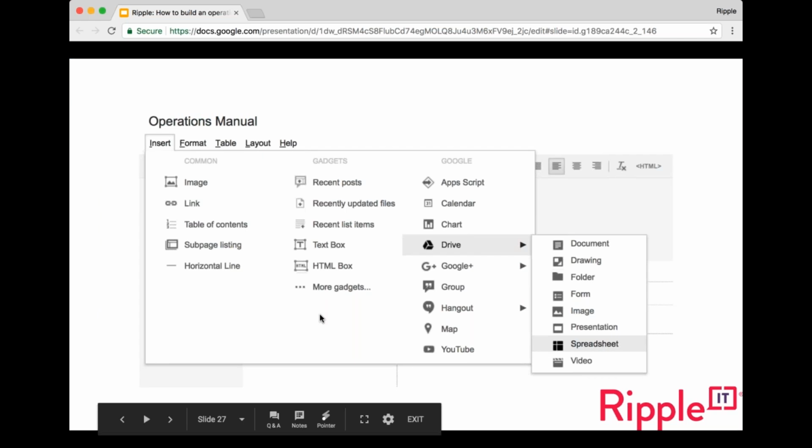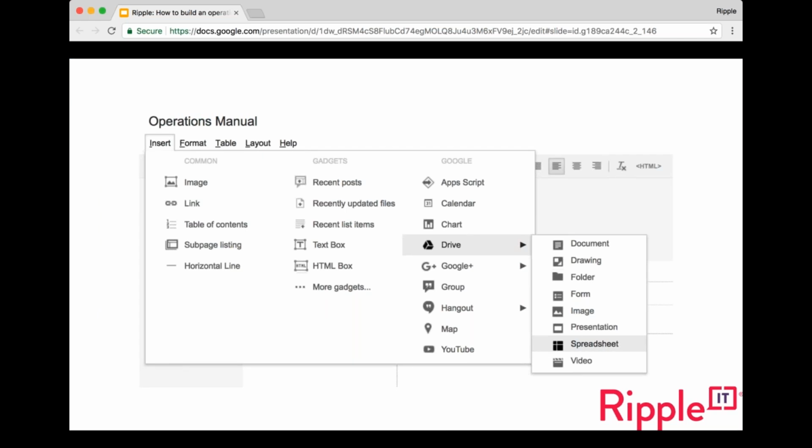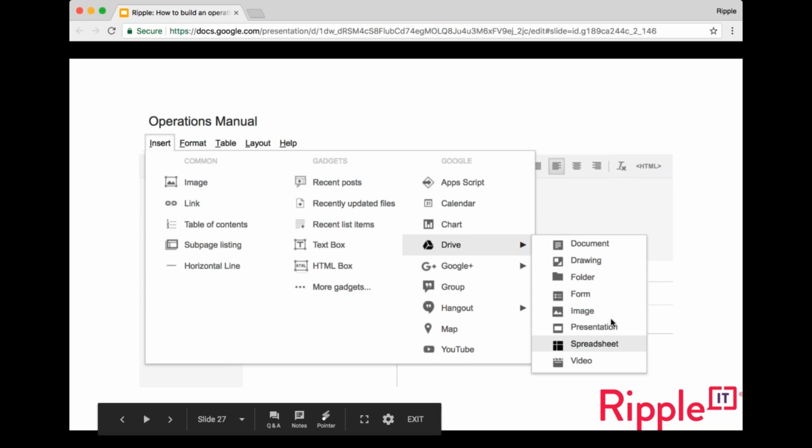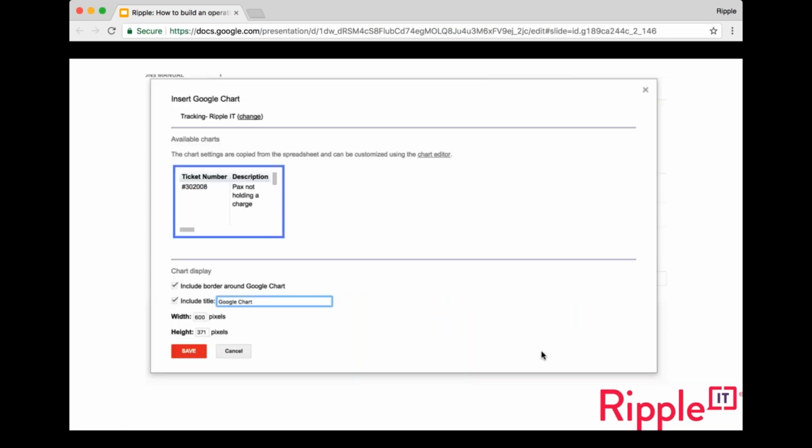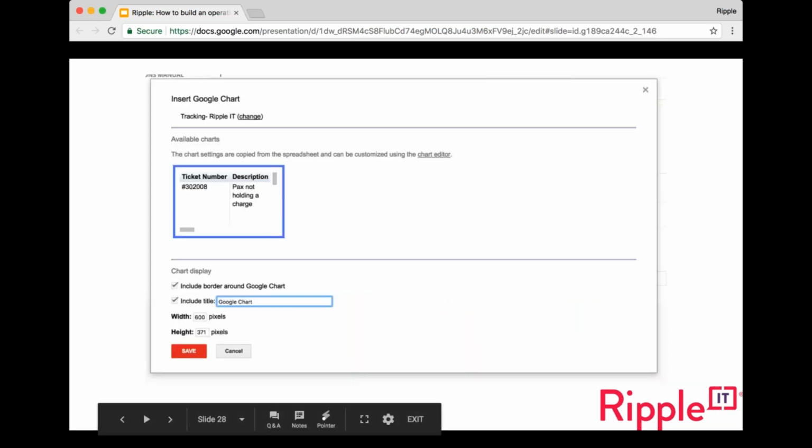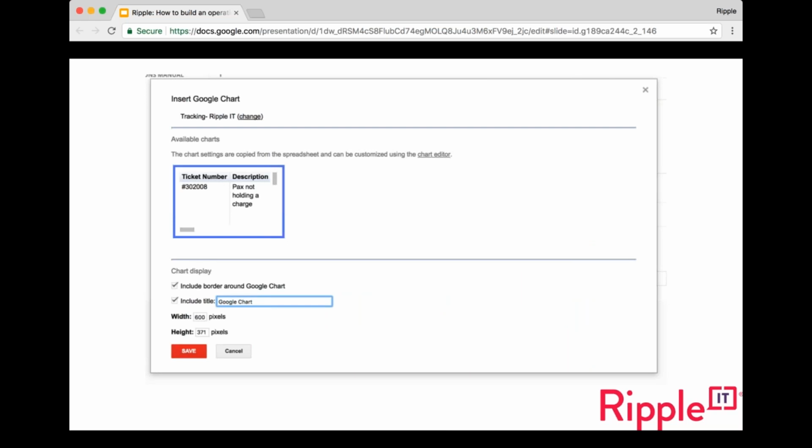And this is just a screenshot of adding a spreadsheet, for example. So you just click on Insert, select Drive, and then add the spreadsheet. It's really that simple. You can insert charts, graphs, and other living material as well. And what's nice is it never gets stagnant, right?